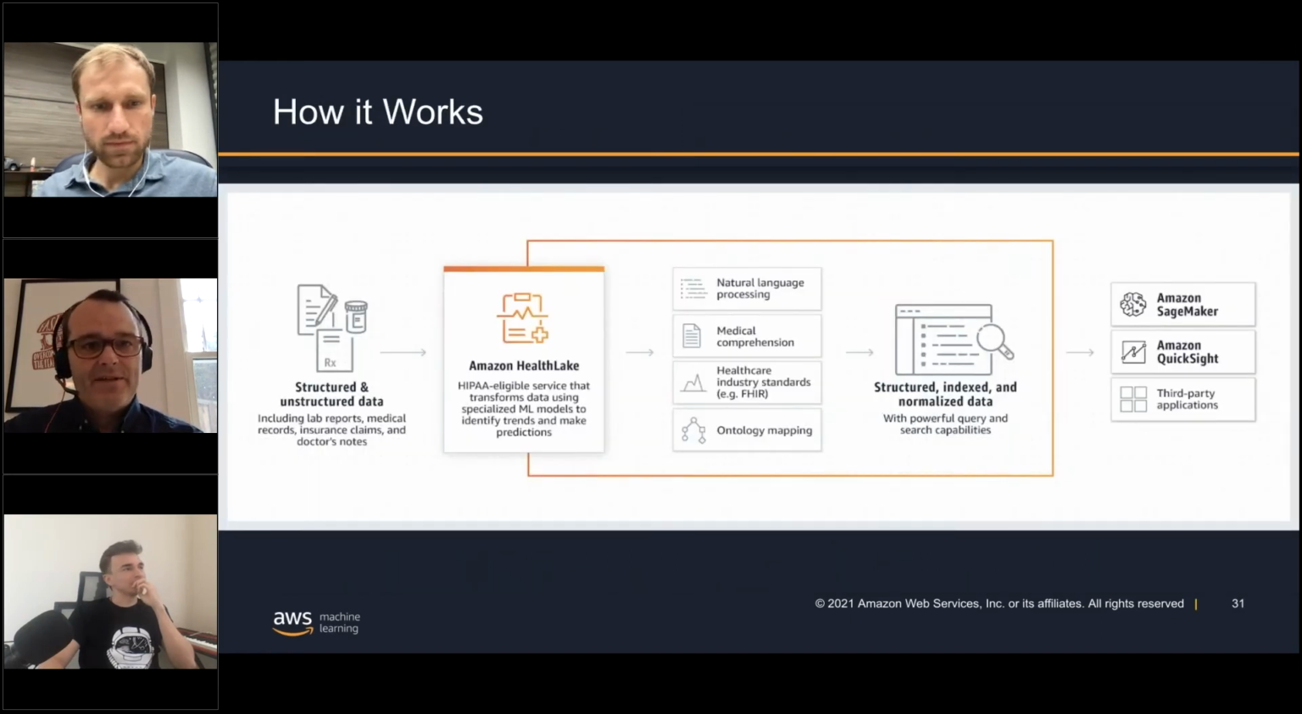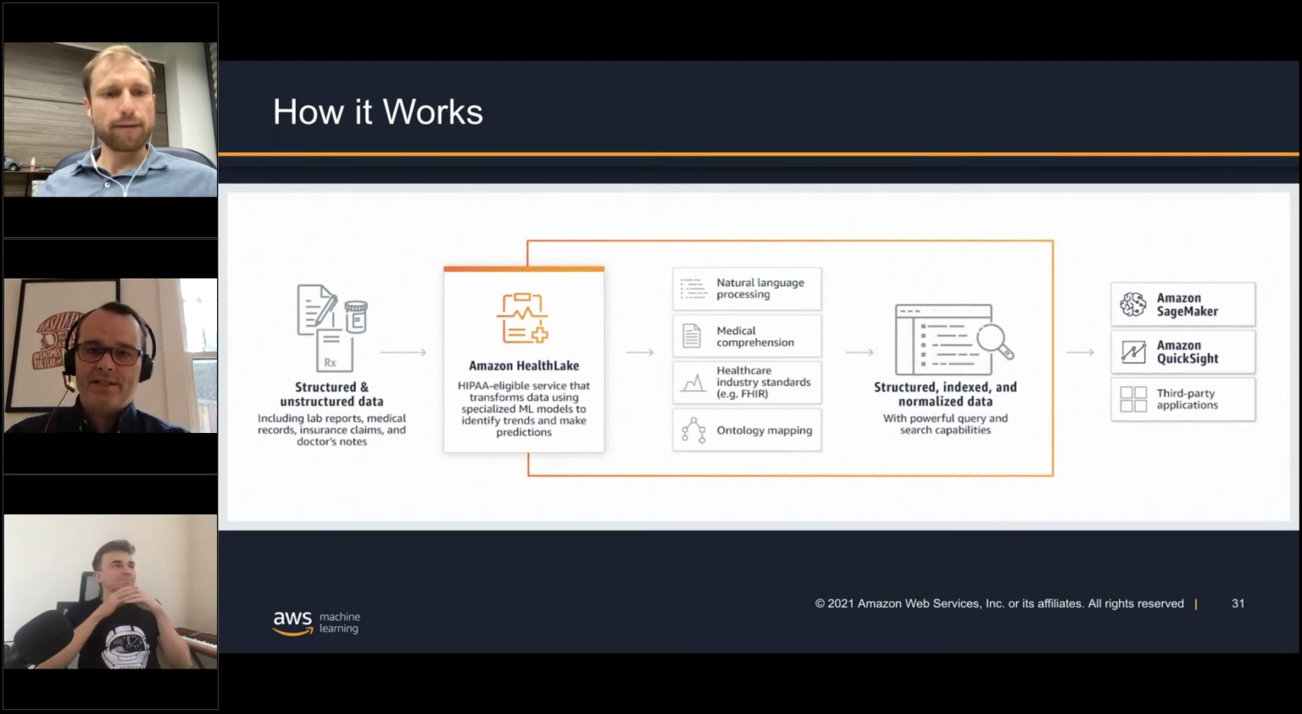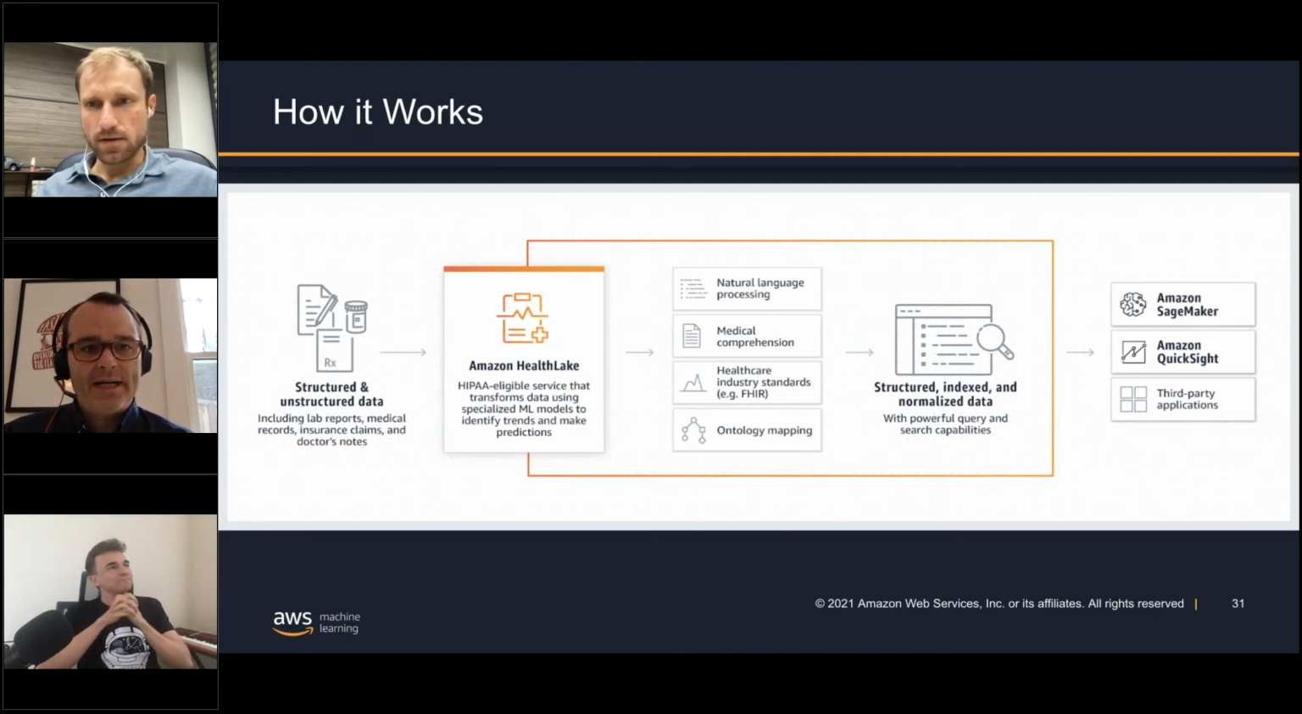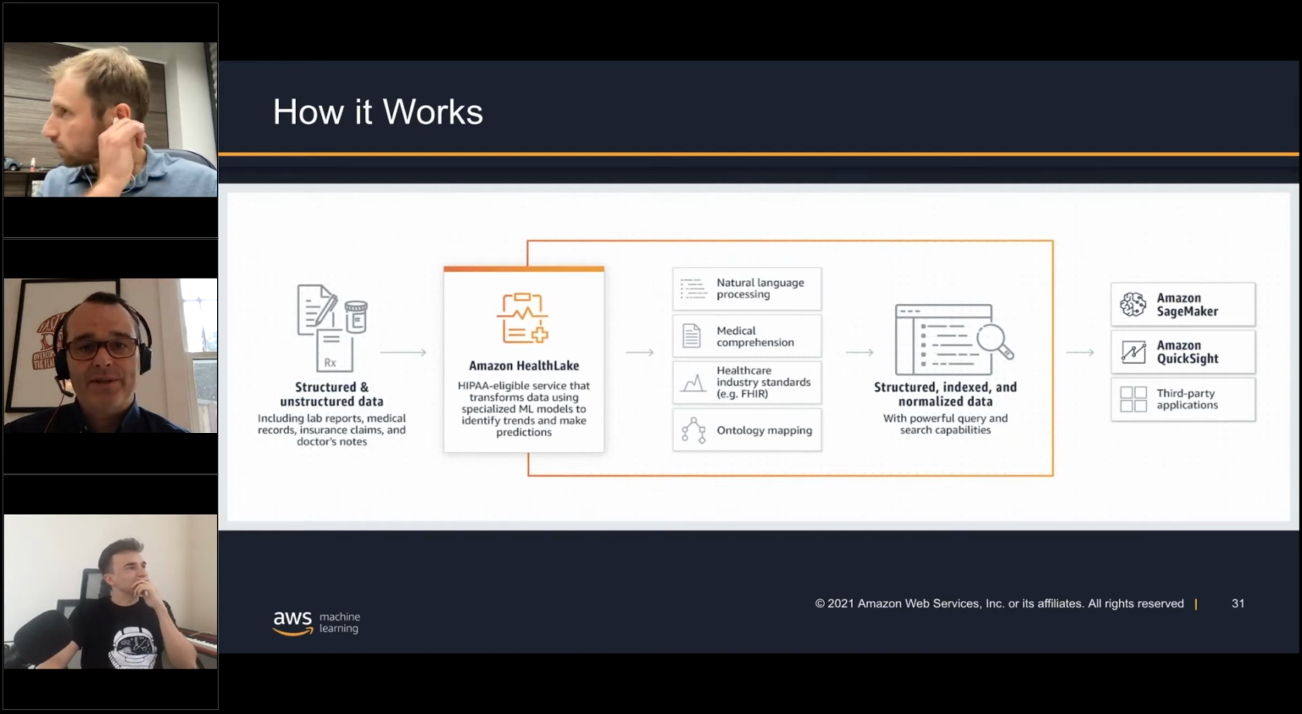So bringing it all together, you see here the full view: HealthLake ingests, structures, and analyzes data to unlock new insights. HealthLake uses tools like natural language processing and medical comprehension to transform data. And now that the data is structured, indexed, and normalized, it's immensely more useful. With HealthLake, you can bring together hundreds of millions of data points and paint a much more complete picture of a population. And with powerful query and search capabilities, you can rapidly identify patient subgroups of interest.